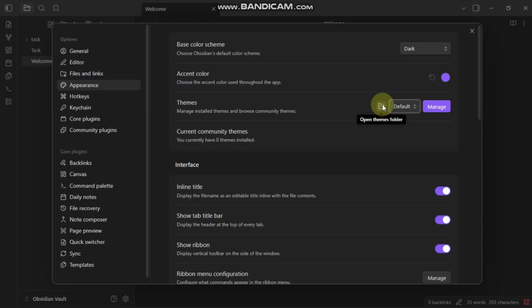This folder stores any themes that have been downloaded to your computer. While most users install themes directly through Obsidian, knowing where this folder is can be useful if you ever want to manually back up your themes or move them between devices.